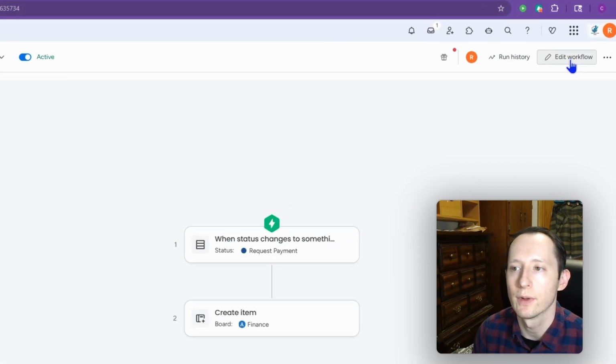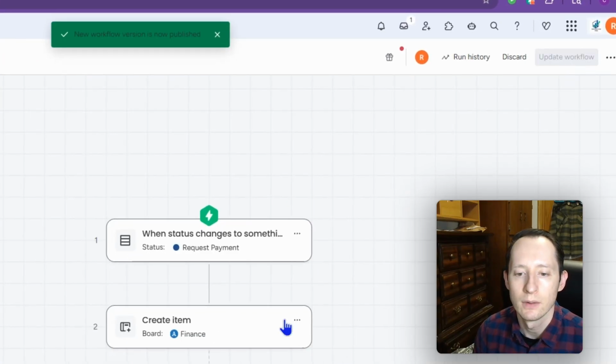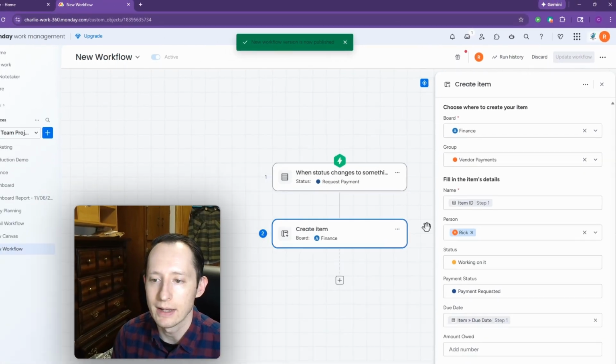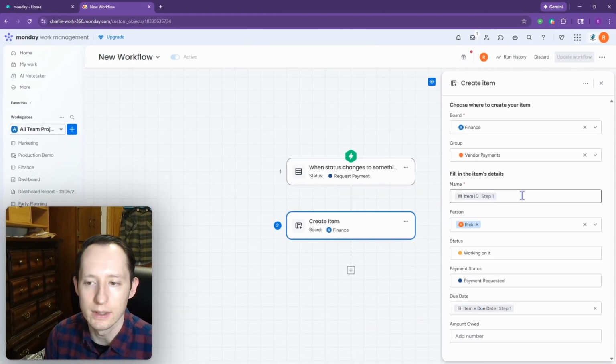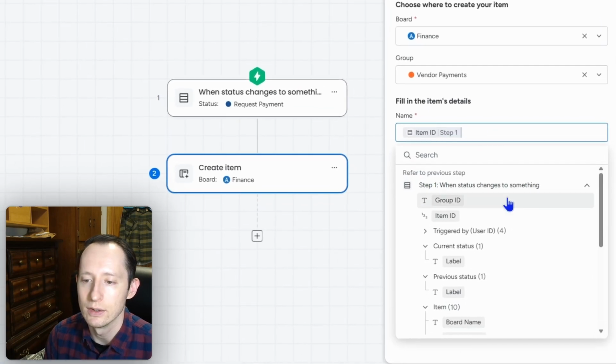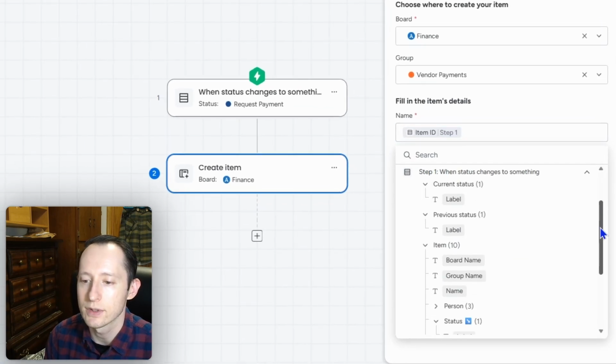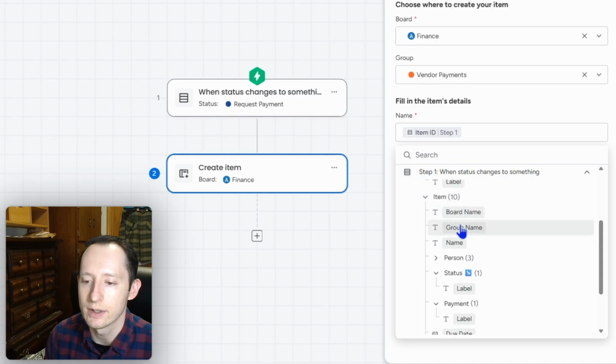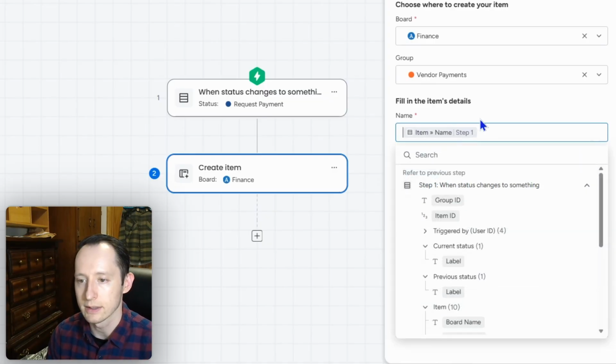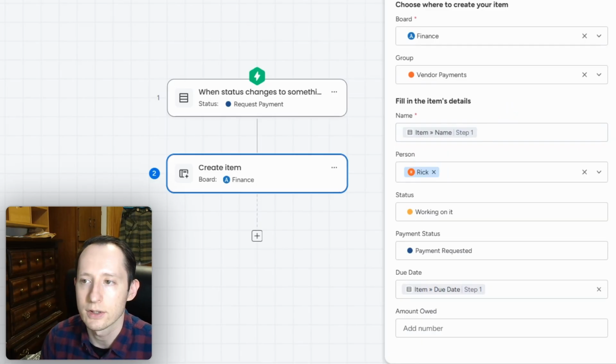So if you go over to the workflow and click edit workflow, first of all, let's fix the ID name that I put wrong first. If you go to the create item and then item ID, you can see all the different options that you have. So if you scroll down and go to the item, you can see the list of all your options. Click name, and then you're going to want to come in here and delete the ID if you click the little X there. All right, so that should be all good.